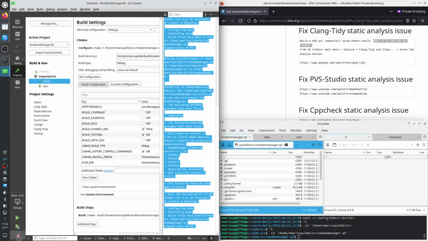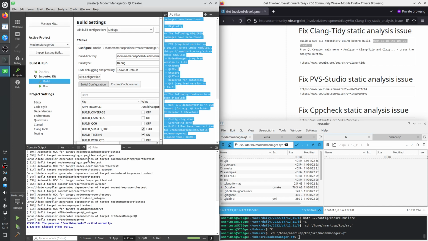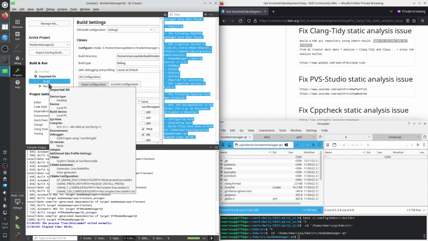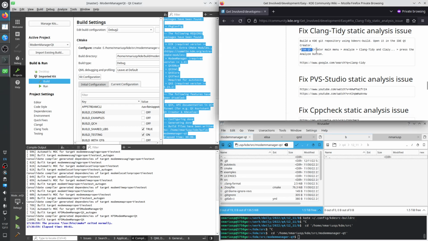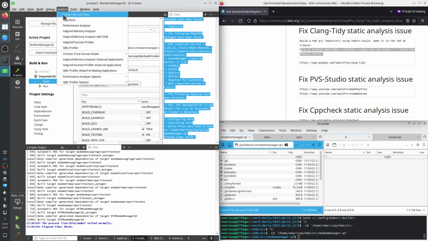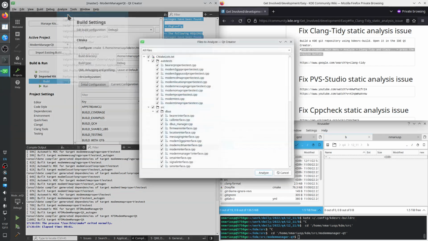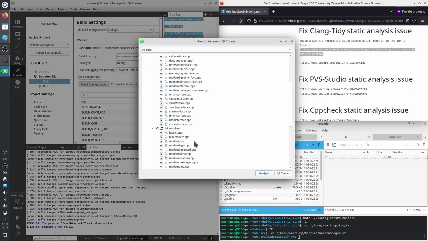Then we can build, which actually runs GNU make. This is the compiler output. And then that's about it. We can start using the tools clang-tidy and clazy from the Qt Creator main menu, Analyze, and then clang-tidy and clazy. It selects all of the cpp files, all of the C++ translation units. I go Analyze.